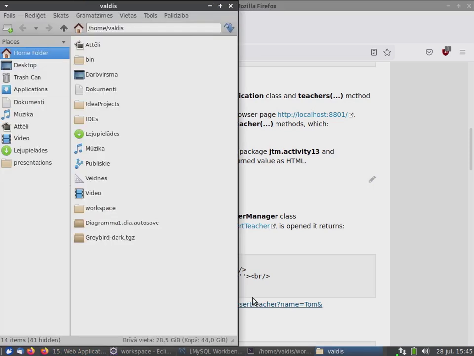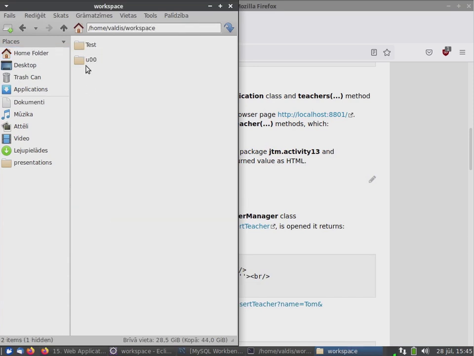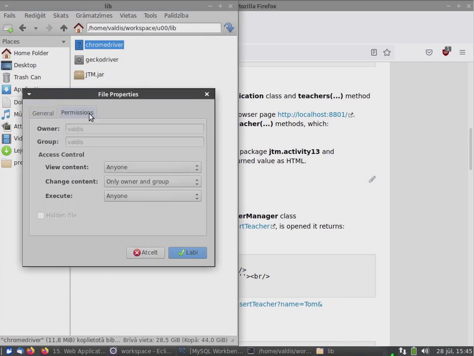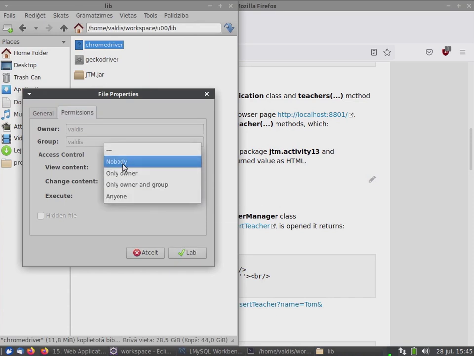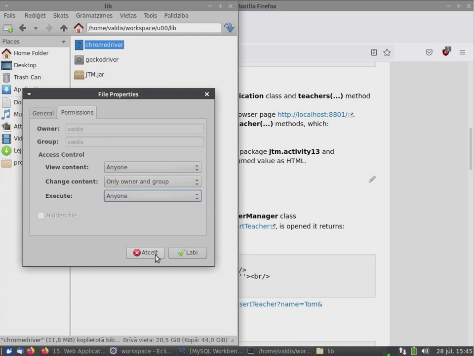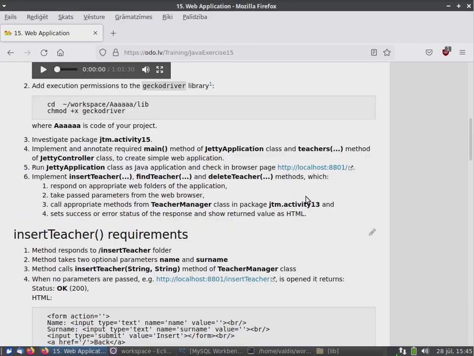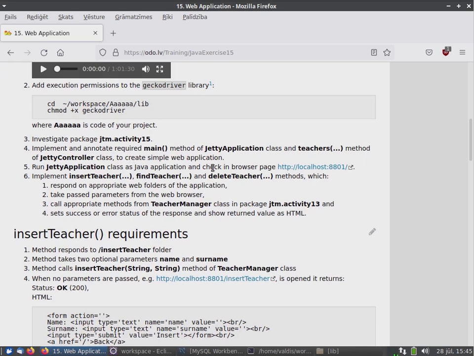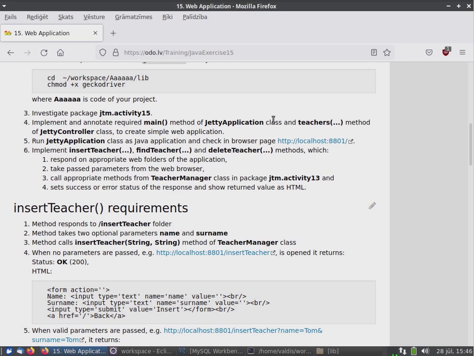And of course, if you do it through the graphical interface and you go to the properties, permissions, you see execute is now anyone. Before that it was nobody. And then we have to investigate the package and make the class JettyApplication an entry point for web applications.